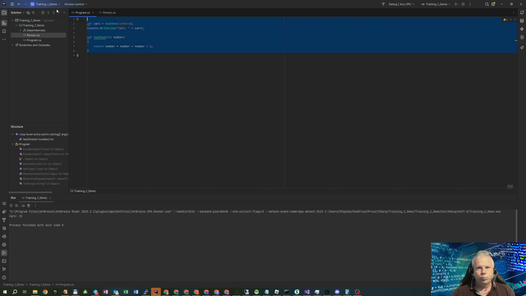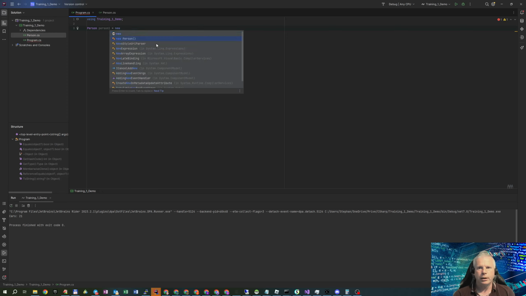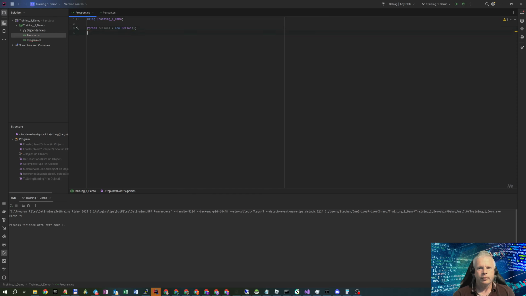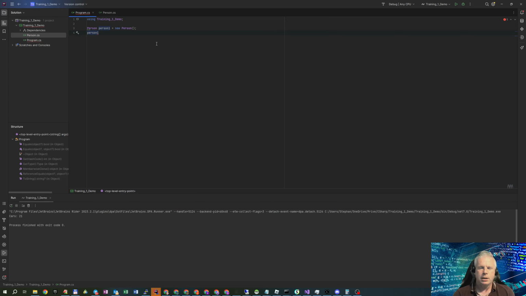Let's see how we can use this. We'll remove everything and we will just create a new person. We call it person one, and Person is currently red because it's not imported, but we can say using this. So then we say this is a new person, person one, but person one doesn't have anything yet. So we have person one, which is a Person. And if we do a dot, we can see the public items.